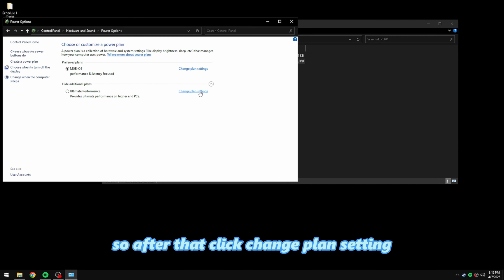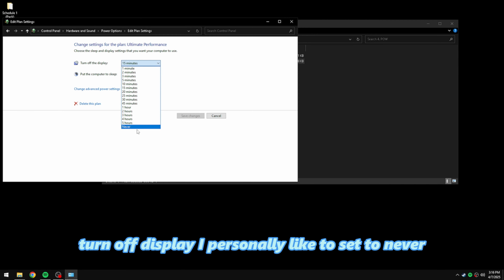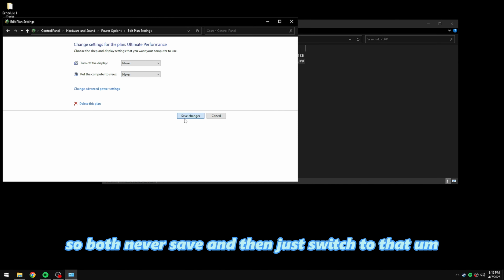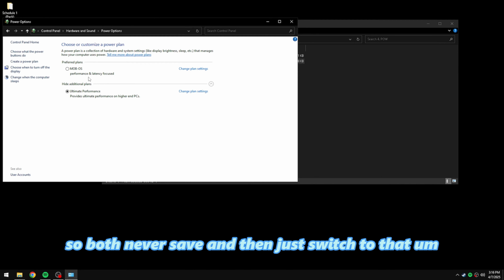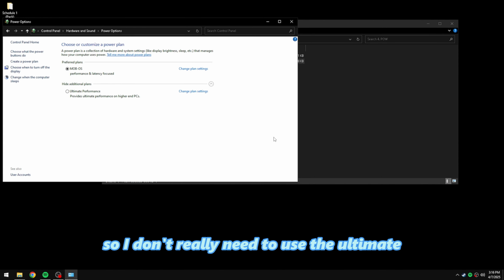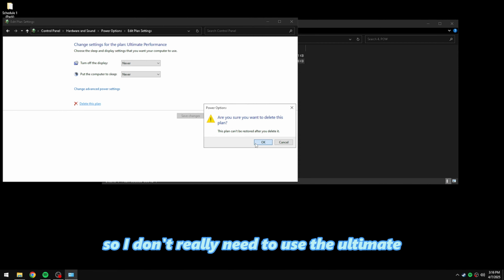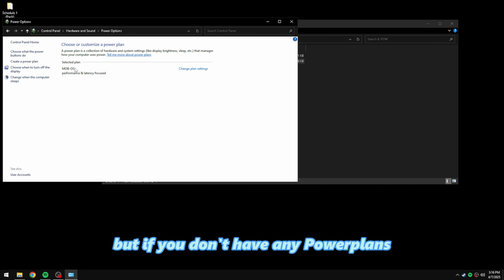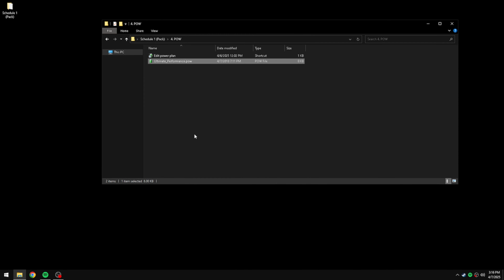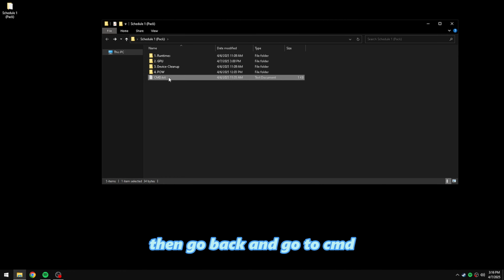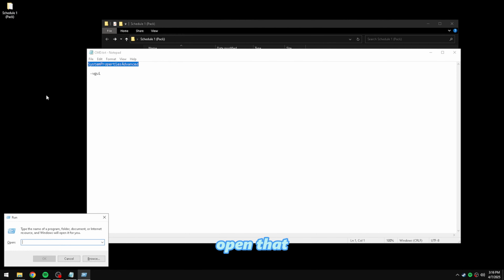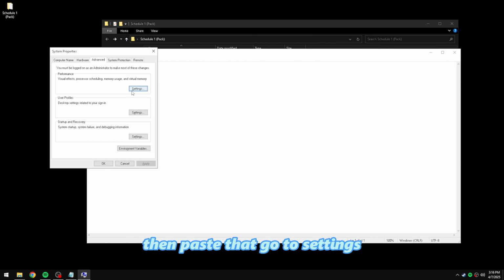So after that, click on change plan settings, turn off display. I personally like to set to never, so both never, save, and then just switch to that. I already have my own power plan, so I don't really need to use the Ultimate, but if you don't have any power plans, then Ultimate is probably the best for you. Then go back, go to CMD, open that, then paste that, go to settings.